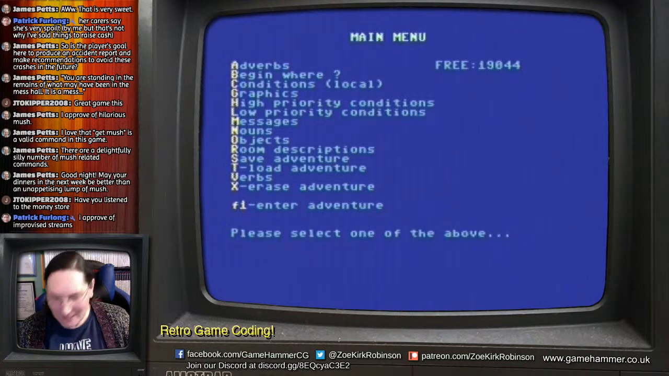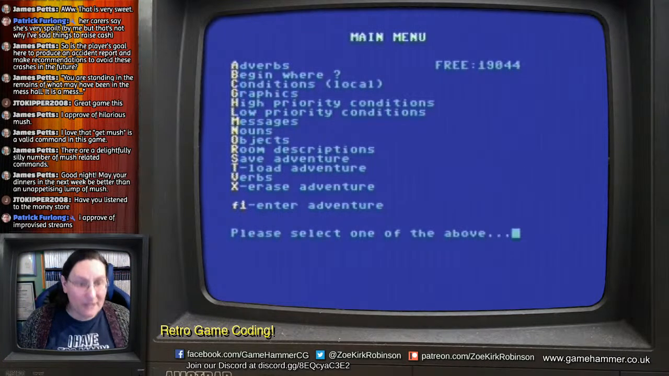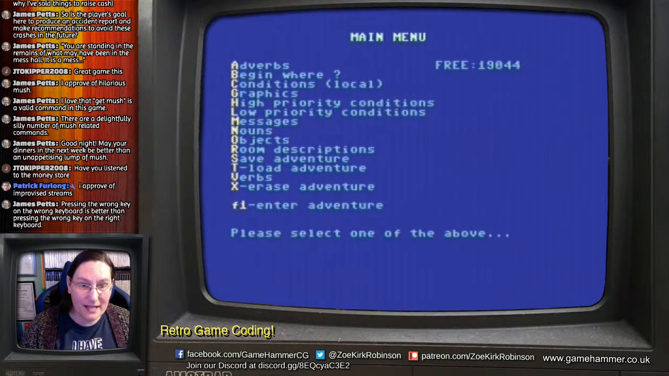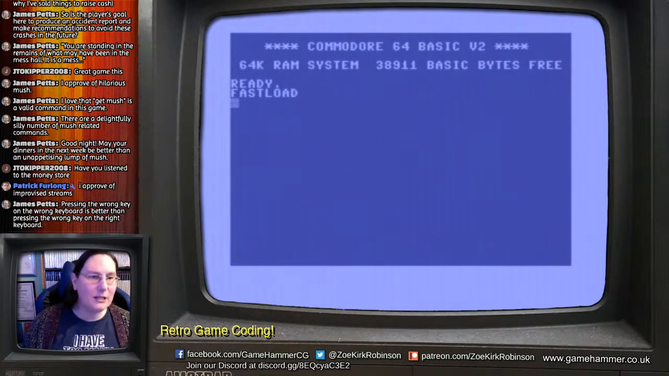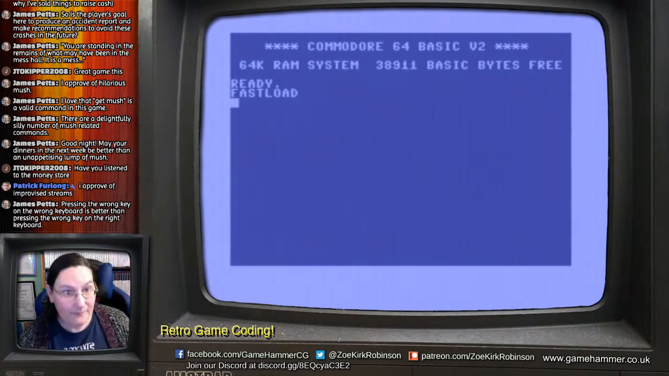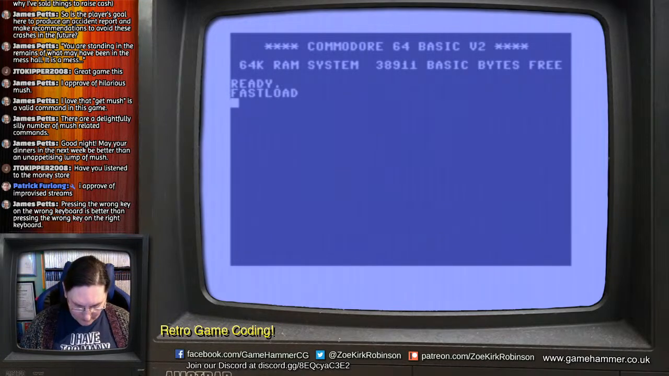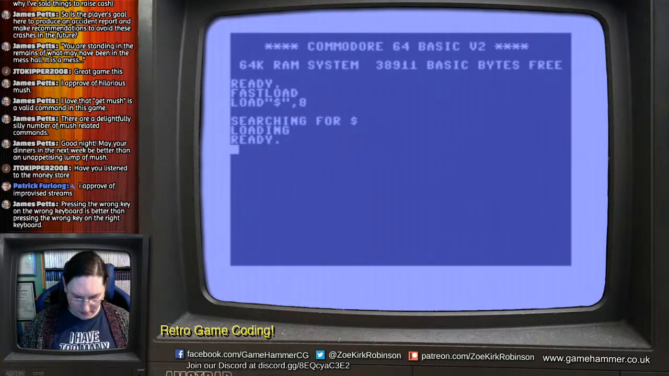Okay, right, let's do this. I have now saved this. So the only test we have now to make sure this has worked is to reset. Reset with the reset button on the Epic's fast load. I love that cartridge just for that. That's the best part of it. So load $8 and list.